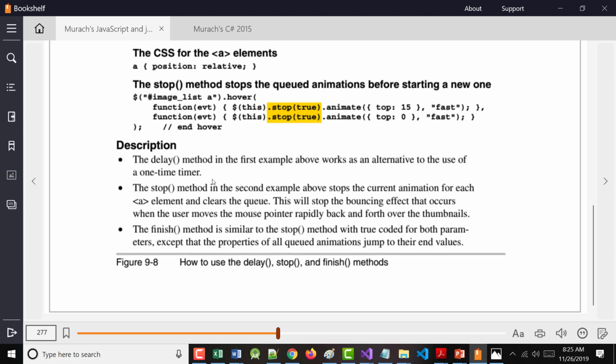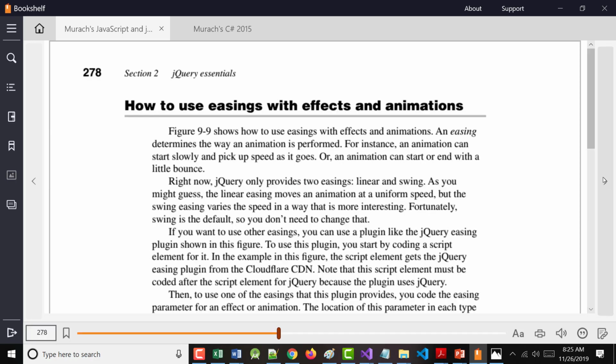So as it says, the delay in the first example works as an alternative to a one-stop timer. There's a lot of different ways this can be done. If you say, yeah, this is cool, I'd really like to learn about this, let me know, because we can spend a day where we create a simple website with a bunch of this stuff in there. But more than anything else, I'd just be going out to other sites and grabbing cool code and putting it in there. All right. Easings.